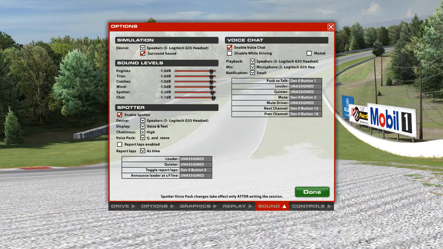Voice chat. This is your in-game chat. So enable voice chat, tick that if you want to. You can disable it while you're driving. Sometimes I'm tempted to do this because people talk too much, but it's up to you. Muted, just mute it all.